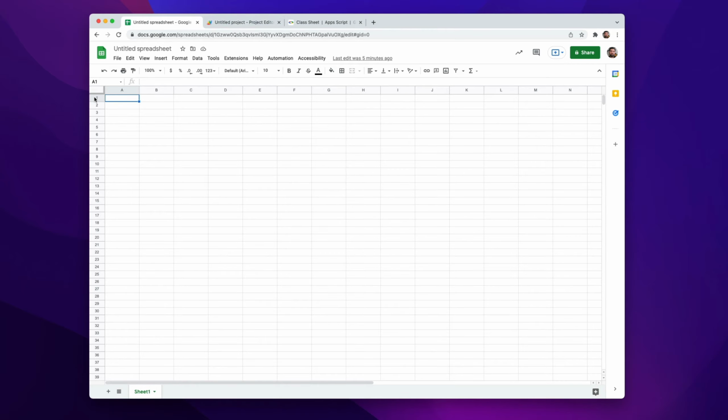So if you're not familiar with the way AppScript deals with rows and columns, obviously the rows are numerical. The columns, even though they say A, B, C, for AppScript, it still looks at it numerically. So this would be 1, 2, 3.